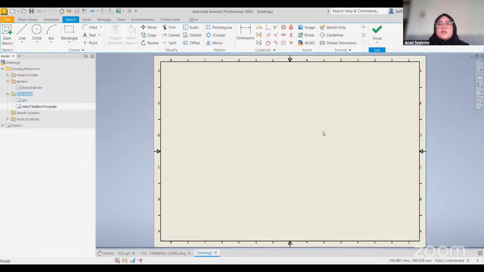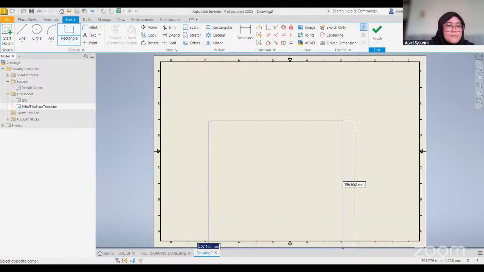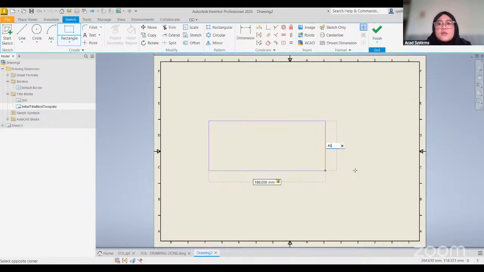Right, so this is for when we want to customize our title block. So we're going to use this one, the rectangle. Okay, we create back our title block. Let's say the dimension will be, let me check the dimension first. Okay, 180 by 45. So this one is 180, and then this one is 45. All right, so like this.